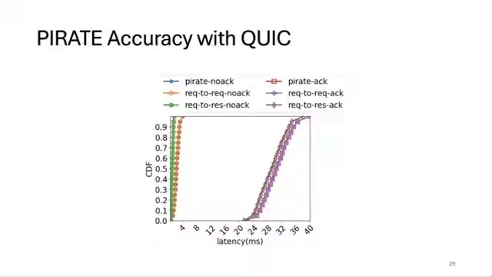The result affirms the potential utility of Pirate to measure multiplexed encrypted transports. So in the future, we believe that either an extension to the protocol or heuristics based on the payload sizes may be applied to accurately identify pure ACKs within QUIC and practically realize these benefits.